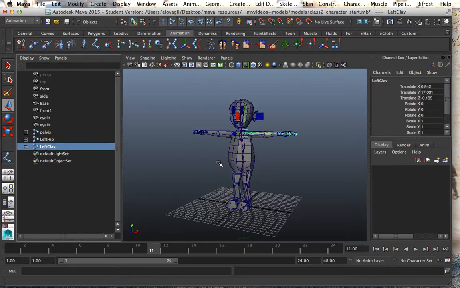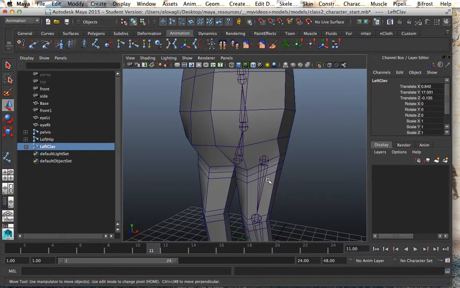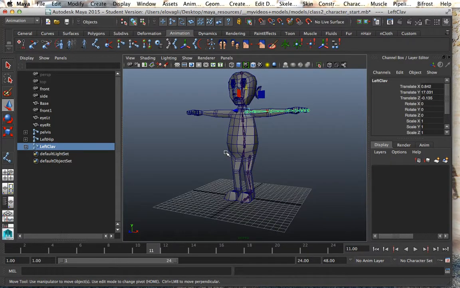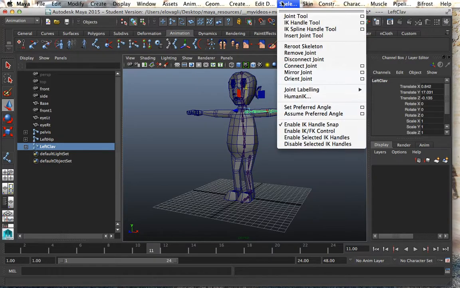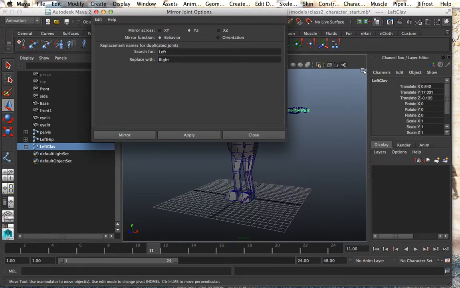So maybe we can start from the leg to do the mirroring. Actually, let's do it from the arm since it's already selected. So what I need to do right now is go under skeleton, and this time I'm going to go in mirror joint and options.